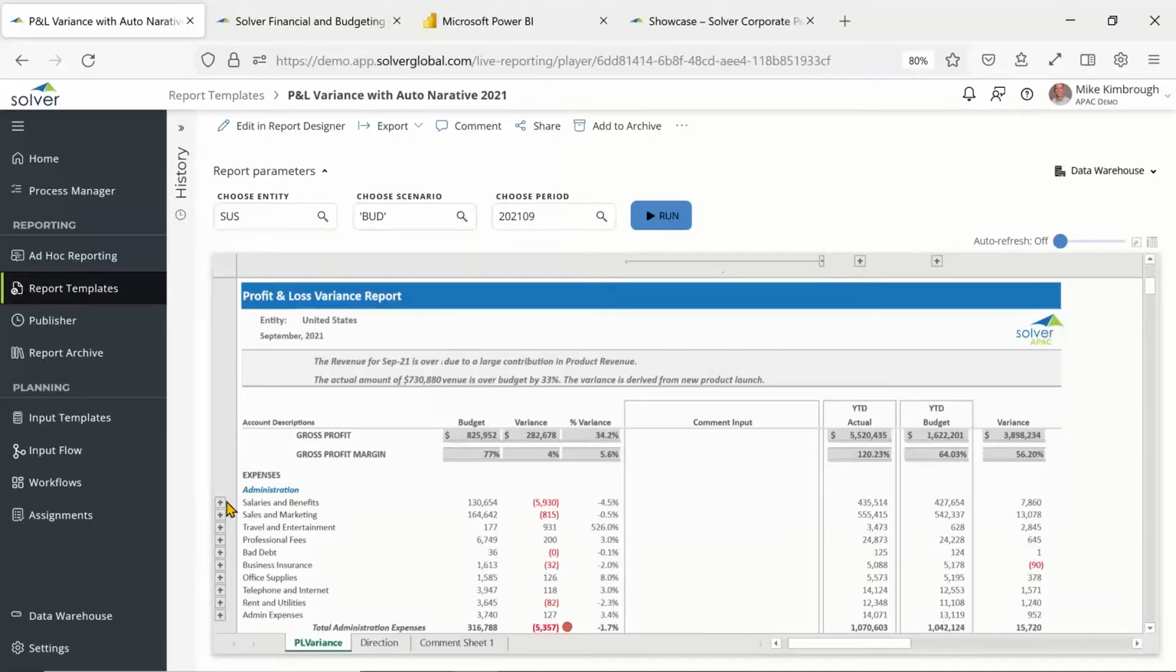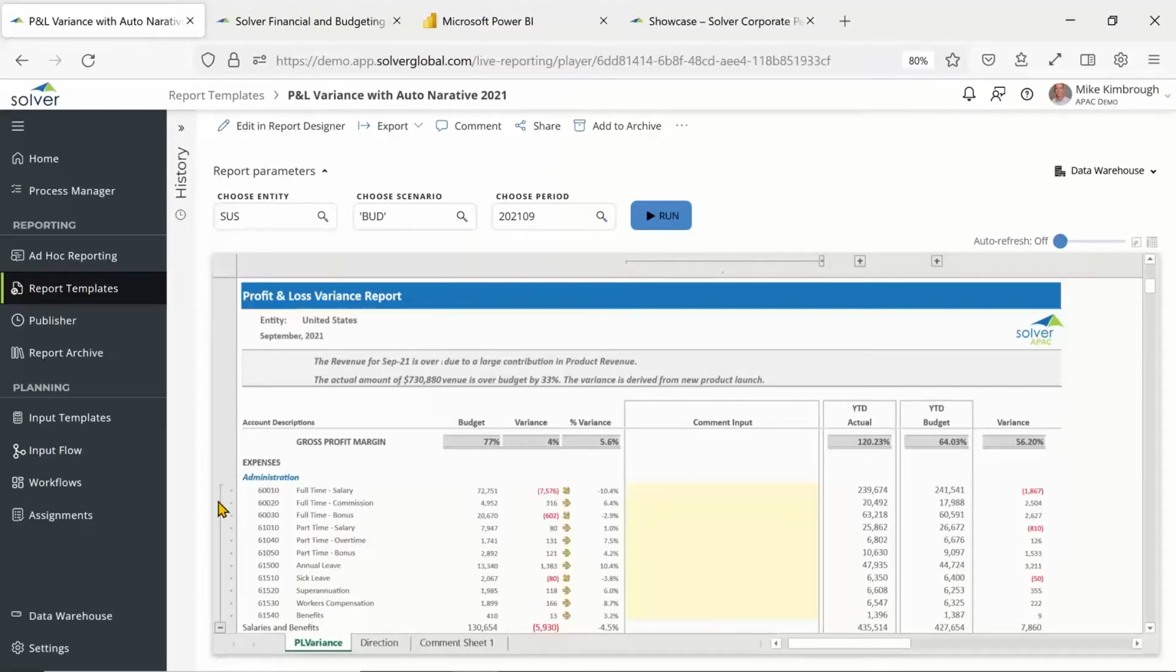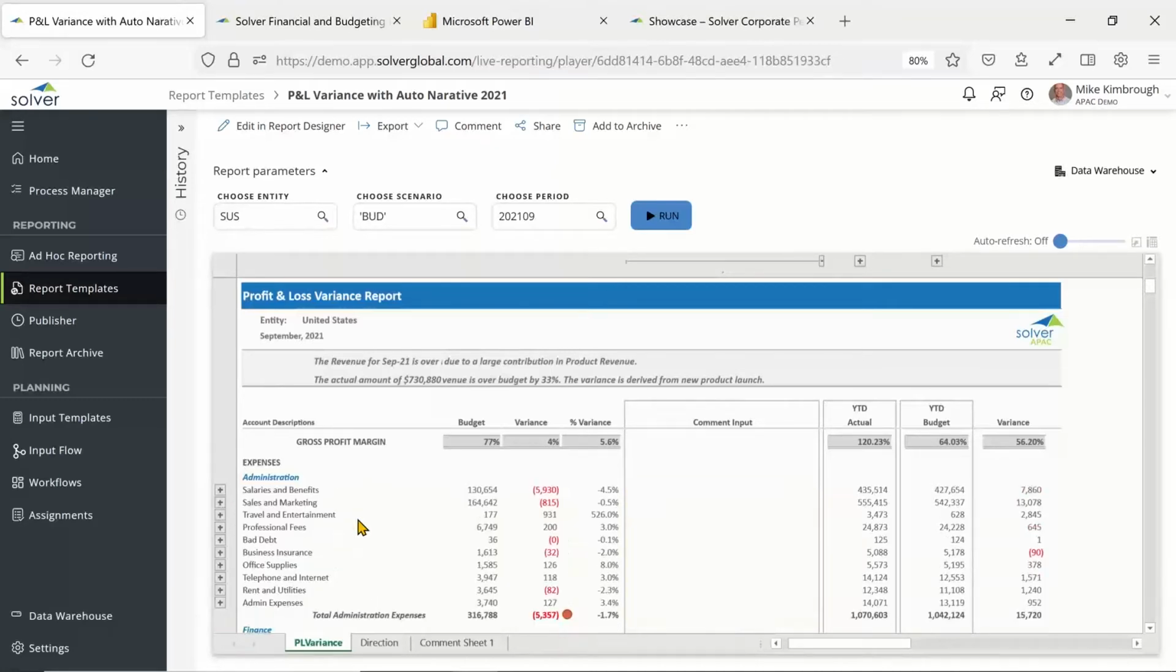If you notice, if I scroll down, you'll see that I have that at a little bit more detailed level. So if I wanted to expand something like salaries and benefits, I'd be able to look at a little bit more detail without actually having to drill into the report.